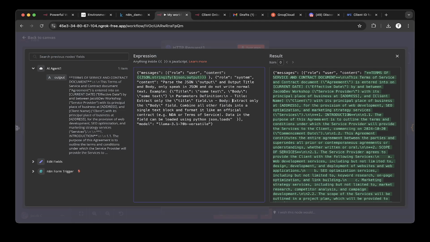And data in the field can be loaded using Python JSON.loads. So this means that when we push this data to the next step, it will be easily loaded as a JSON object, because sometimes it will fail if it has some formatting issues in the string. We just make sure, or at least do our best to make sure, that the string from the response can be loaded as JSON.